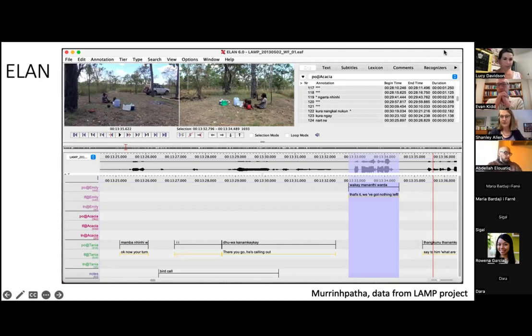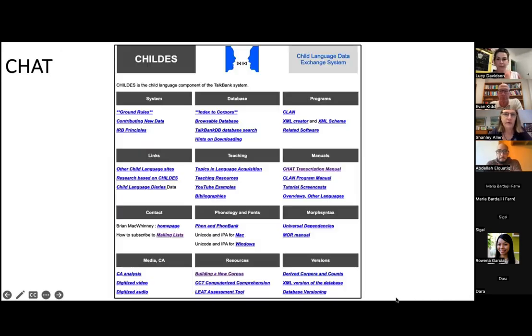Okay, so this is a great example of Elan. And, whoops, there. This is the Childes homepage. So you can see that Childes also has a lot of resources. It started in the early 1980s and has evolved a lot over time. It was the central thing and now has evolved into this TalkBank system that has databases for second language acquisition and conversational analysis and all sorts of other things.